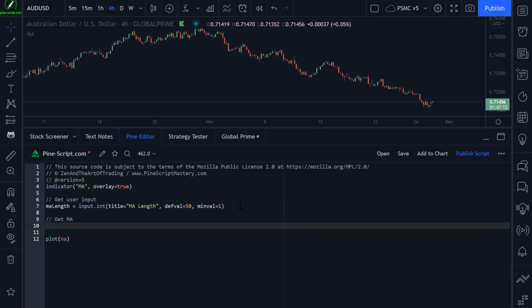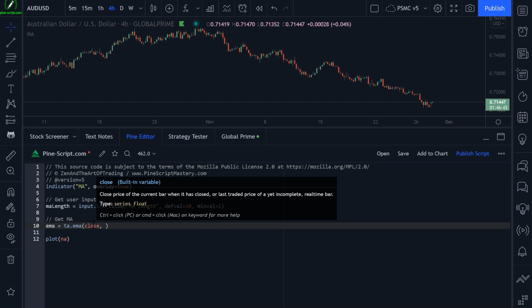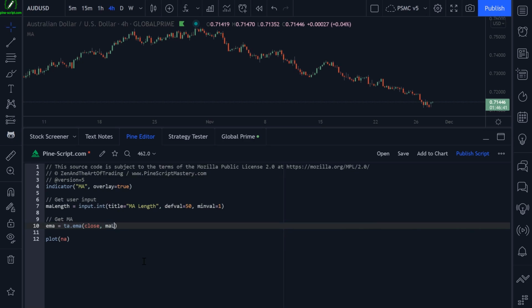For today, I'm going to use an exponential moving average, an EMA, but in a future lesson, I'll show you how you can create a user setting where the user can select from any of the possible moving average types. But for now, let's just get an EMA value. So to do that, we use the ta.ema function. It takes a source. So we'll use the default close price to calculate this moving average, and we'll pass in our user input MA length.